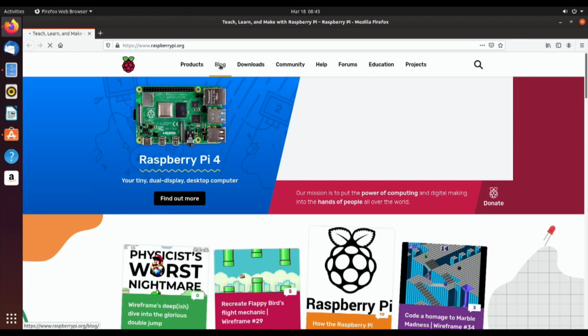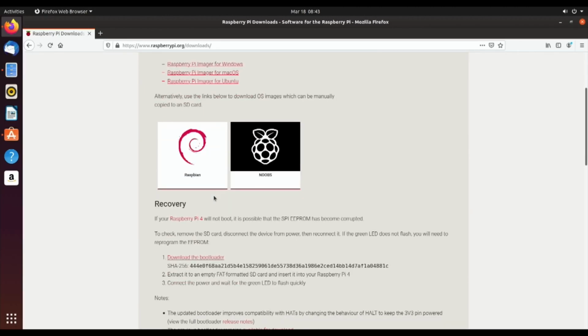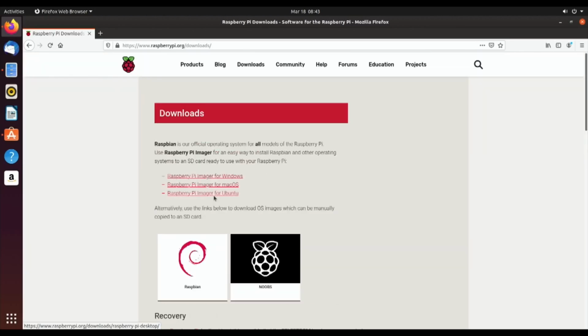So it was under blog or downloads actually. Downloads. Yeah, it just says Raspberry Pi imager for Ubuntu. It could have been made clearer that it's not going to work. Yeah, it doesn't make it clear. So it looks like, please let me know if I'm wrong, but it looks like this Raspberry Pi imager for Ubuntu isn't the Ubuntu that's on an ARM processor like the Pi uses.